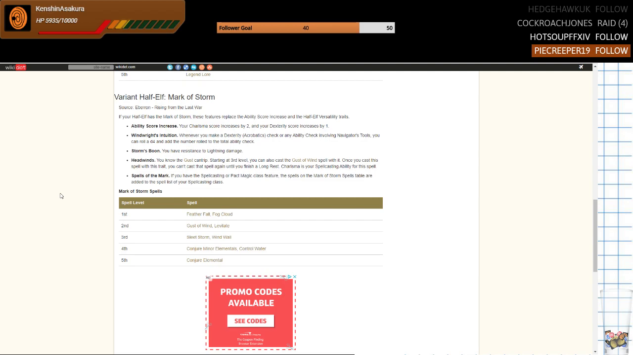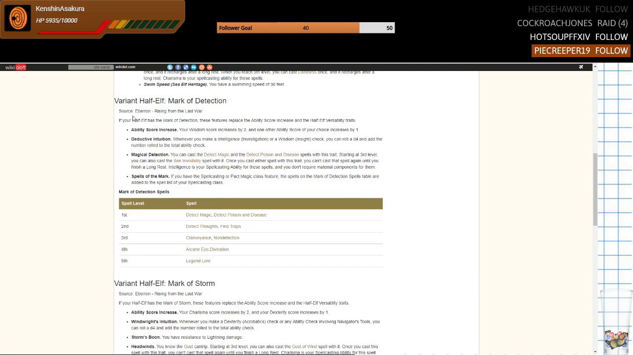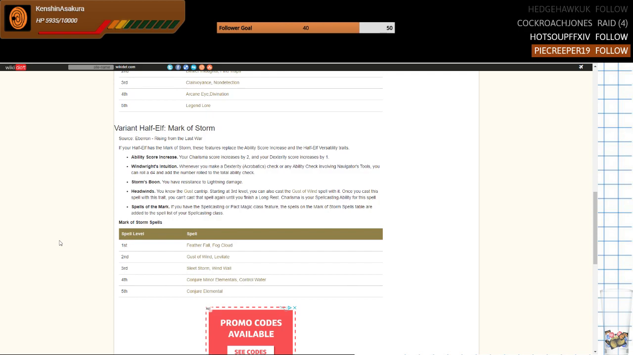Next up is Mark of the Storm. You use these features to replace the ability scores. Okay, so these are different. Are they probably the same thing? I don't know. Your Charisma gets increased by 2, and your Dexterity gets increased by 1. When you roll intuition, you get an added d4 to your Acrobatics or anything involving navigator's tools. You gain resistance to lightning damage. You know the gust cantrip, and starting at third level, you know the gust of wind spell, which you can cast once per long rest, and Charisma is your spellcasting ability. So far, that one mark is the only one that has Dexterity as a spellcasting ability.